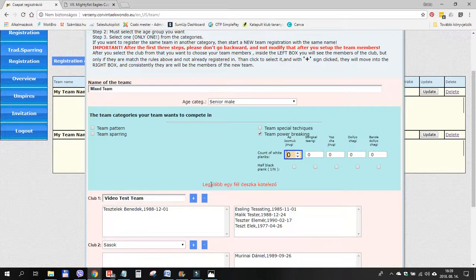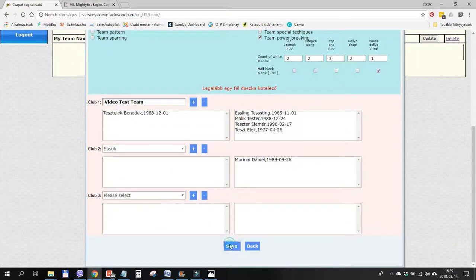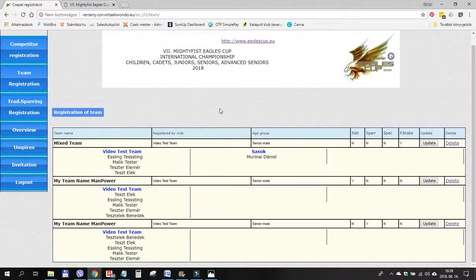Okay, I have made a mistake. You have to choose all the boards for the power breakings, just like for the individual breakings. And now we can save. Okay.